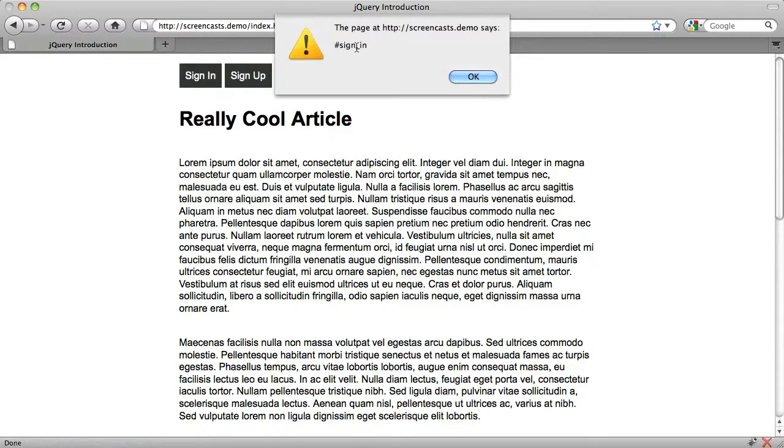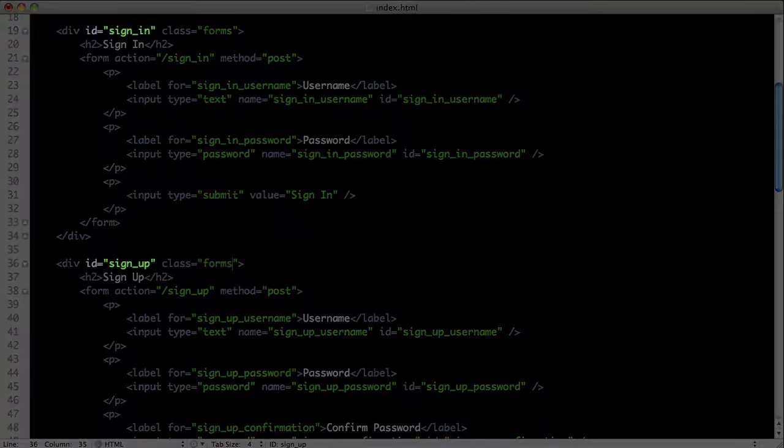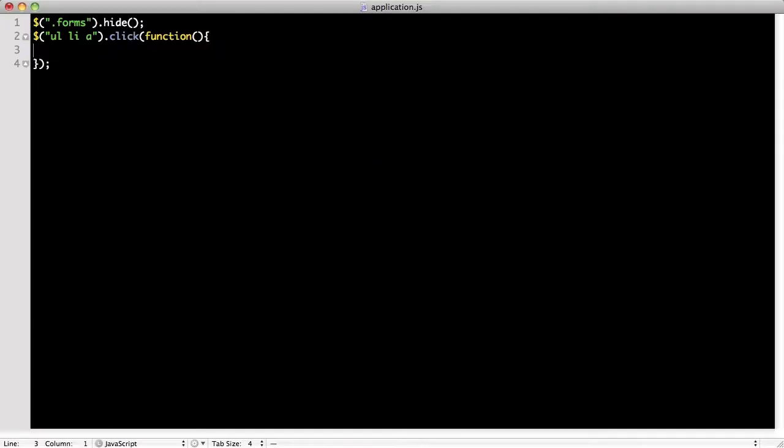If you notice, the hash link is also exactly the same as the CSS selector for the relevant forms container. So let's now select that using jQuery and use the jQuery show method in order to reveal it. For the sake of convenience and readability, we will create a local variable called ID2show.